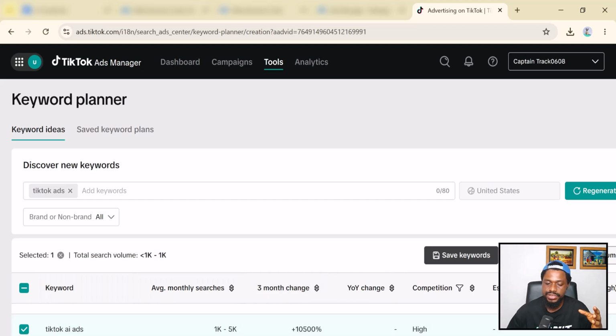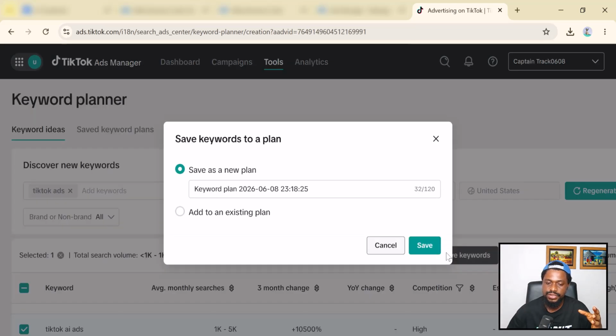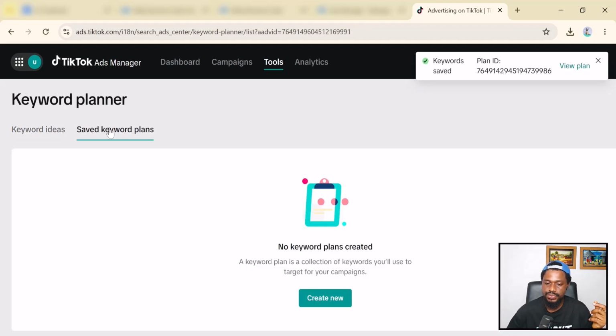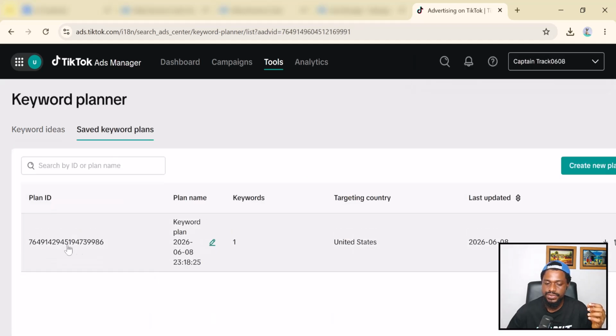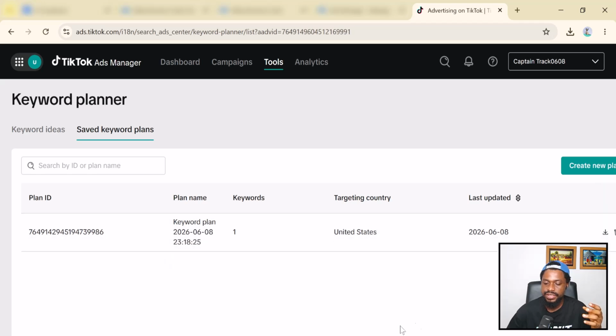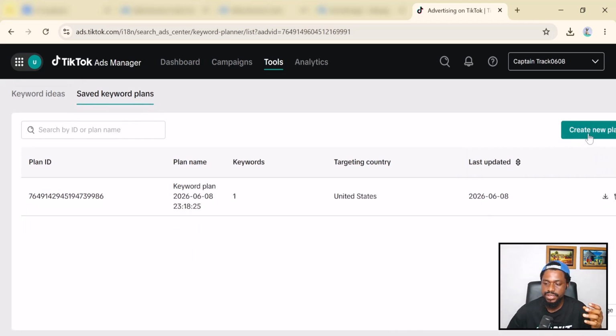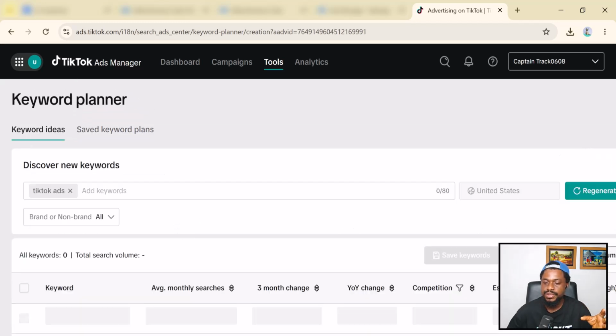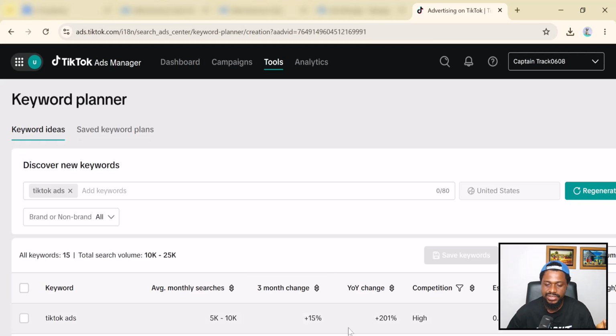So you can just select the keyword, come here, click on save the keywords, give the keywords a name, and then it can be saved to your keywords. So if you come here, you should be able to see the keywords that you saved right here, and you can use these keywords here to now create a new plan. So this is basically how you can use the new TikTok keyword planner. Use it to plan for your ads. You can even use it to create content, find content ideas.